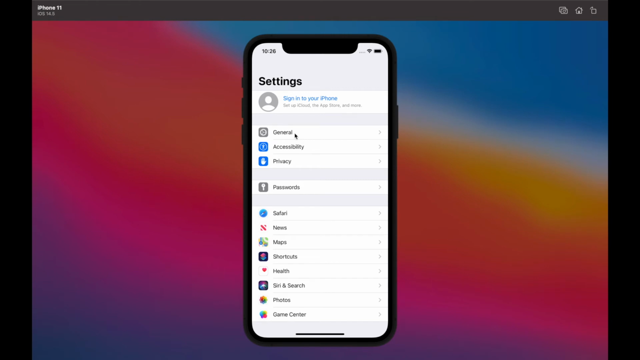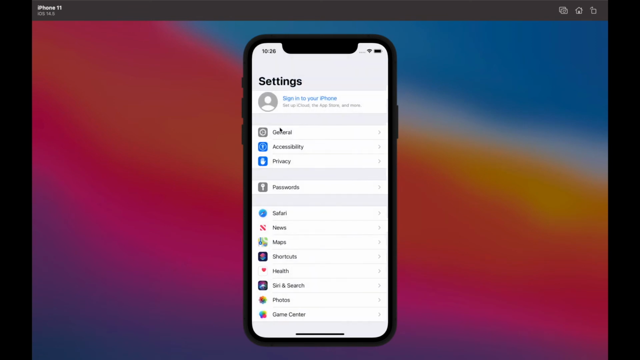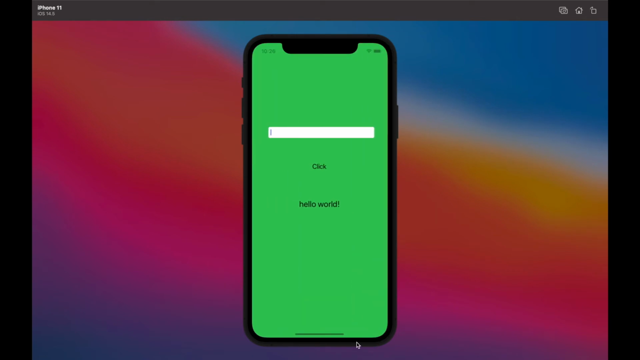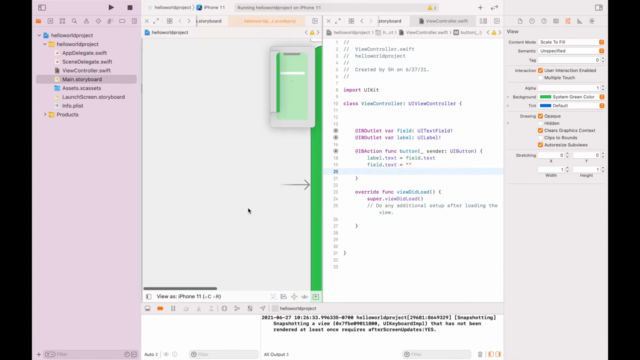Okay, so see if you click on general, see this swiping transition it does, like it pushes. You got that. How can we do that? That's actually really simple. It doesn't really use code, but we can do that really easily.